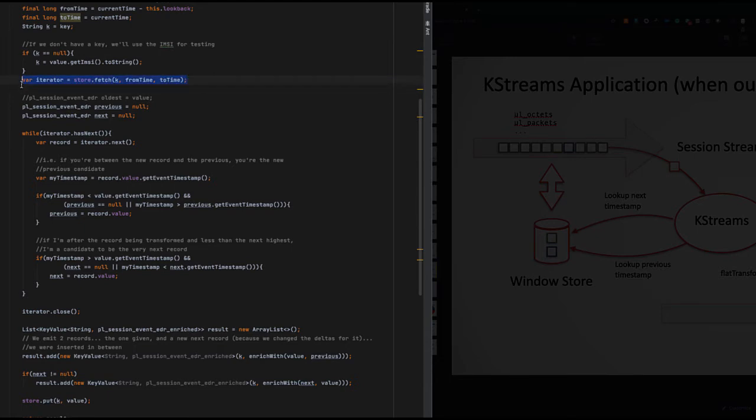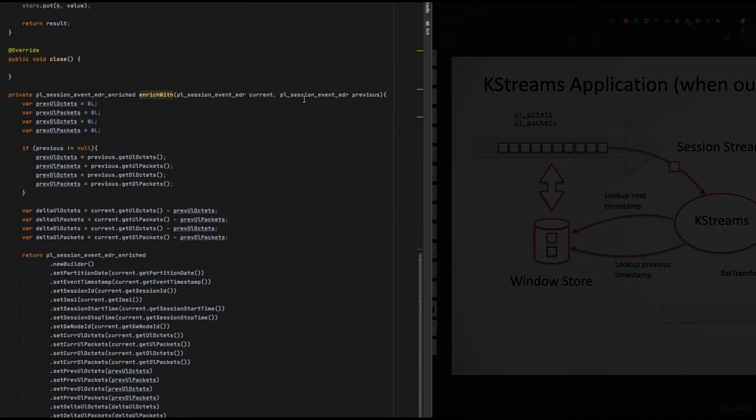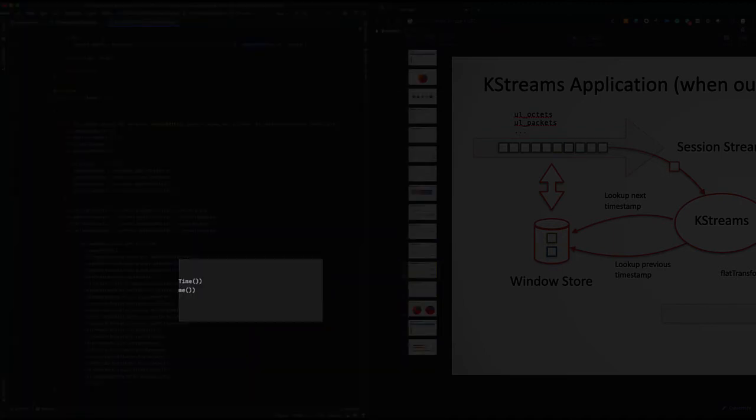Now we're going to fetch from that Windows store, which is backed by RocksDB. And we're going to fetch this key on this window. And then we're going to start iterating. First thing we're going to see is, let me get the timestamp of the current record in the store. Now, if there is nothing in here, it's going to immediately short circuit this loop, come down and add the record into the store. It's going to run this little enriched with helper function here, which you can see if it takes a null new record, it's just going to add zeros in the previous, and so the delta will be whatever the current record is because of this computation. So 0 would be previous for the first time you ever saw this key, which makes total sense.